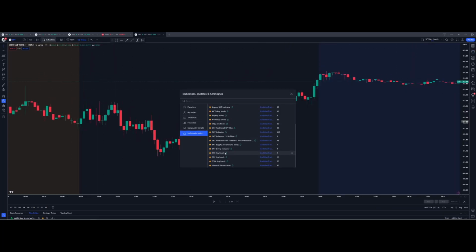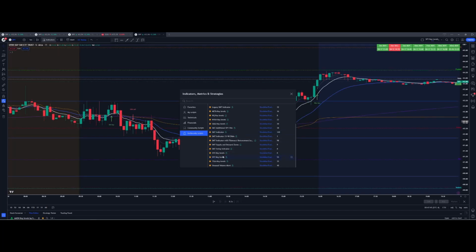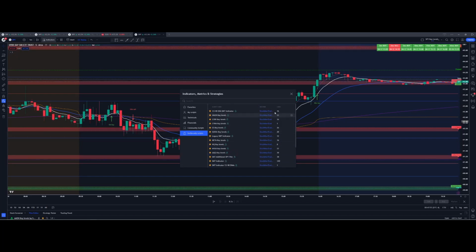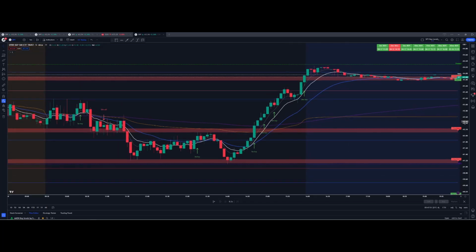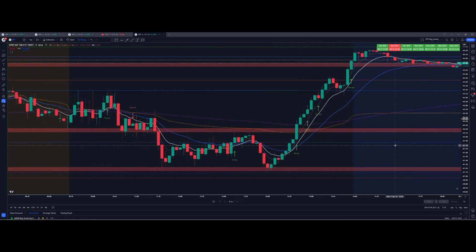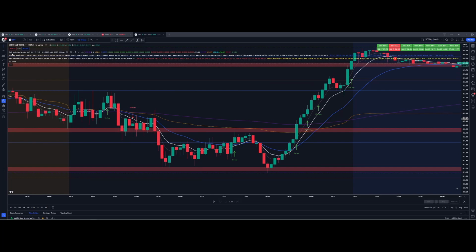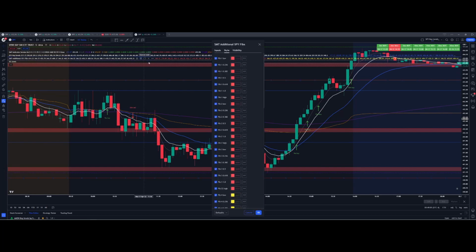So I'm going to throw on the SMT indicator. I'm going to throw on SPY key levels. I'm going to throw on SMT additional SPY fibs, and I'm going to throw on SMT supply and demand zones. So those are the 4 scripts that I use every single day when I trade. You can already see here, you get a lot of stuff on your chart. That's fine. From looking at this for so long, I've learned to distinguish what I want to see and what I don't want to see.